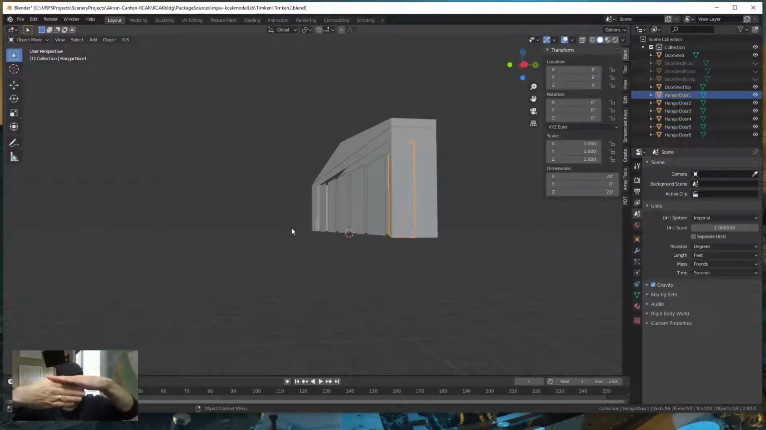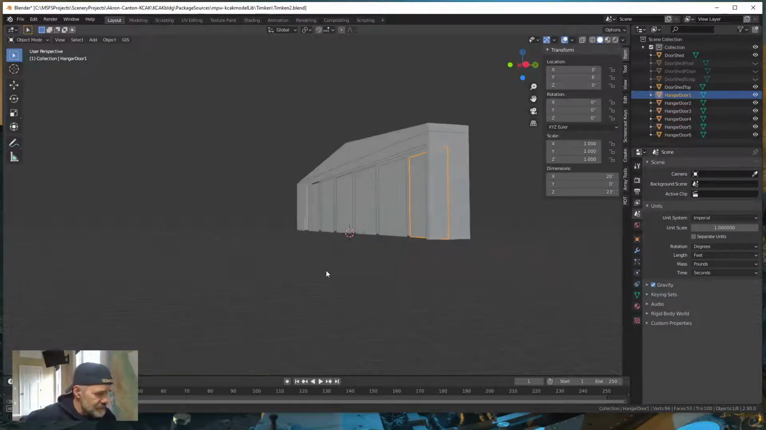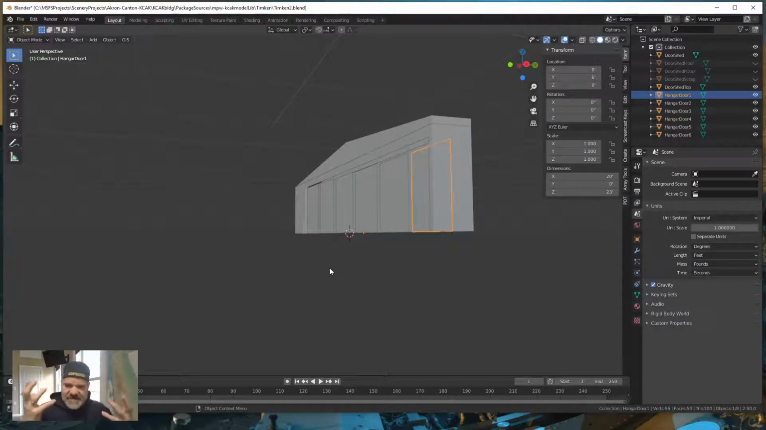Let me see if I can do it. So they slide like this, okay? So we need to put in this part right here. We need to put in the track system or a ceiling that simulates the tracks. You don't have to actually put the tracks in. You guys model as much detail as you want.